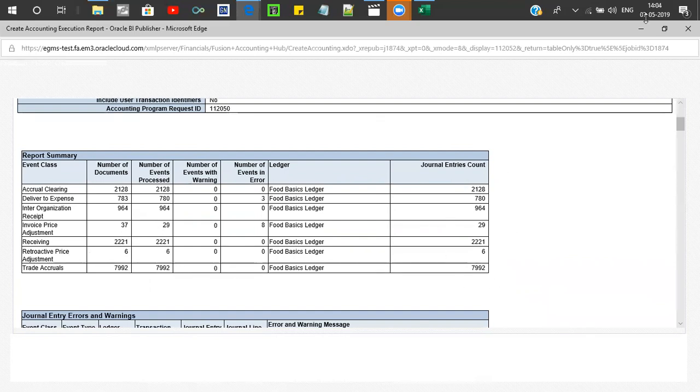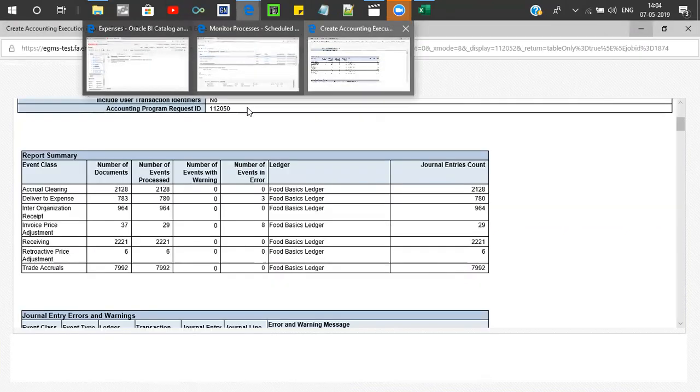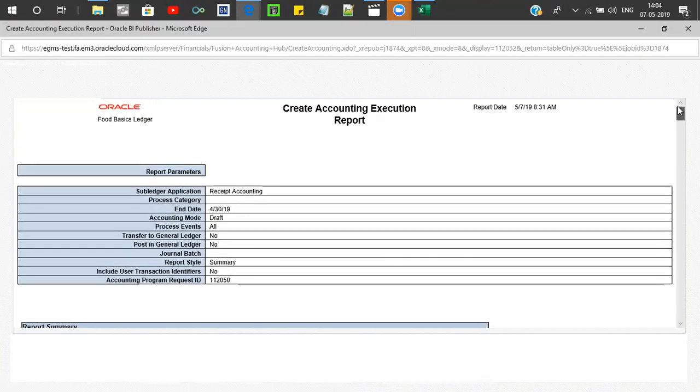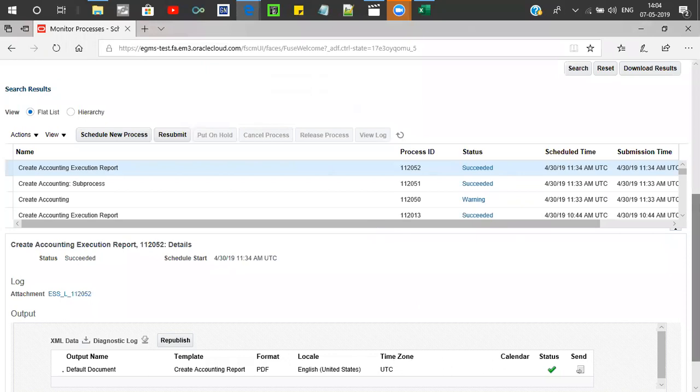Okay, so this is how you see once the create accounting completes. Once this program completes, you can click on this, you can take this report, and you can send it across to the finance team. Okay. That is one step. Once you're done with this, and they say it is all okay, then you can run it in final mode.